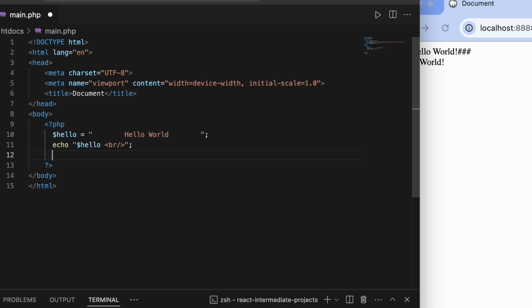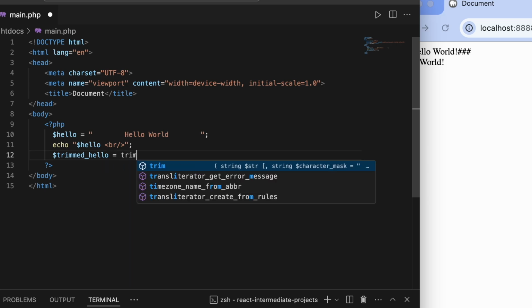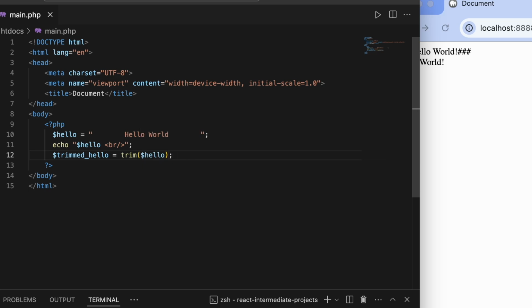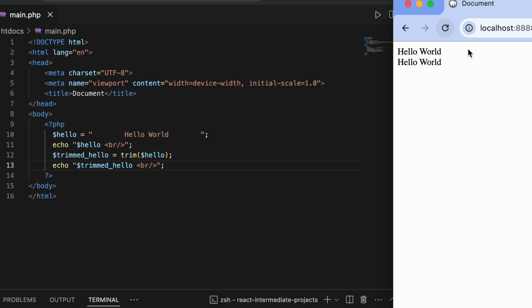And then for the trim function, what we need to do is let's store this in a variable called trimmed hello equals trim, and we'll pass the subject string, which is hello. And then again, we can type trimmed hello. And then we can add a break tag here. Okay. So let's go to the browser and refresh the page.